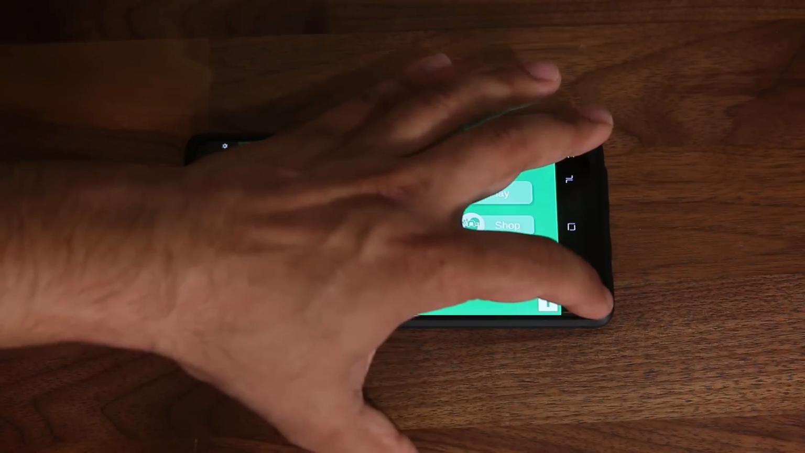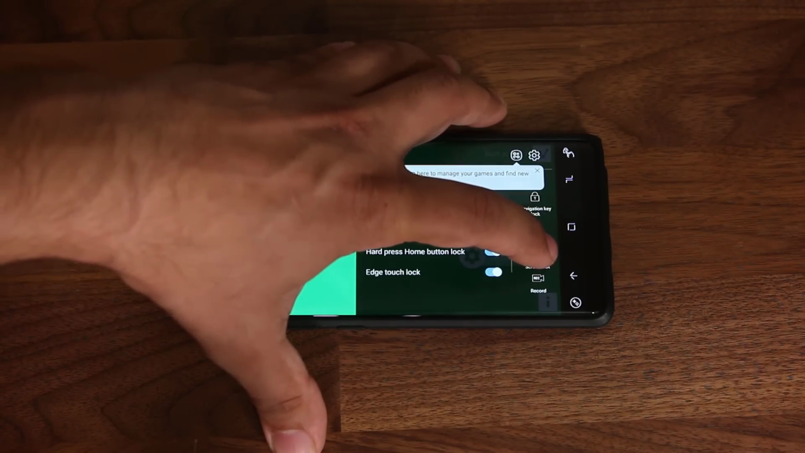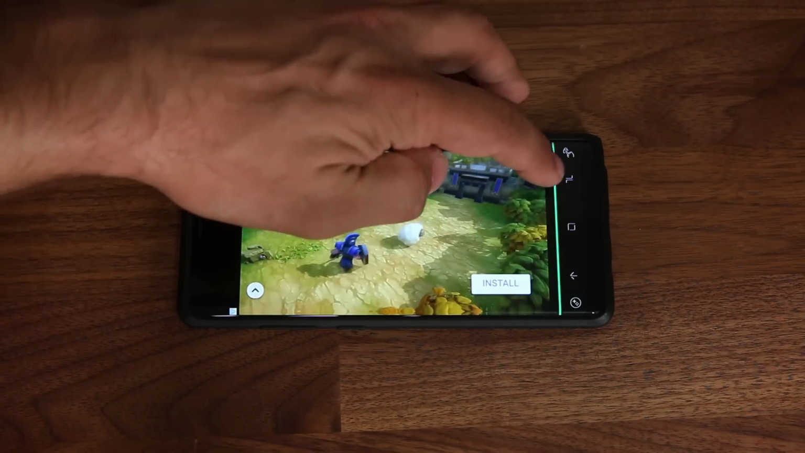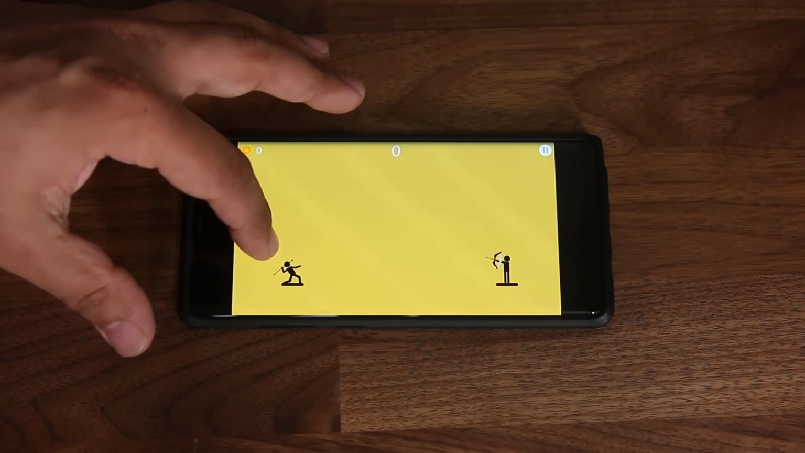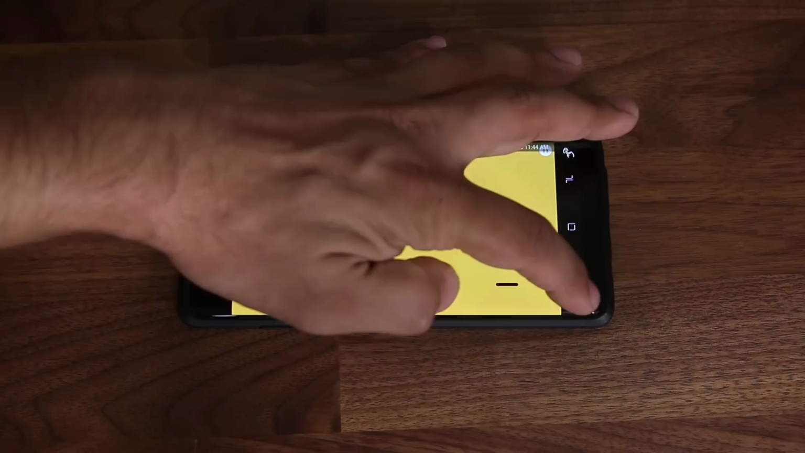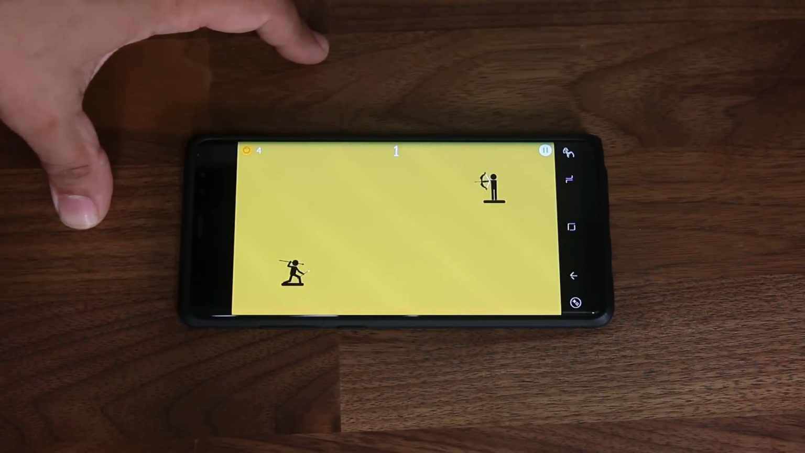You can also go back in here, and one of the really cool options is that you can take a screenshot of a game anytime. So let's say I'm playing this game, let's X that out. I'm playing the actual game right now, and I want to take a screenshot. I go over here, tap this, tap on screenshot, boom, it saves it into my gallery.